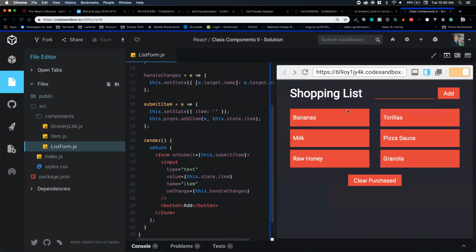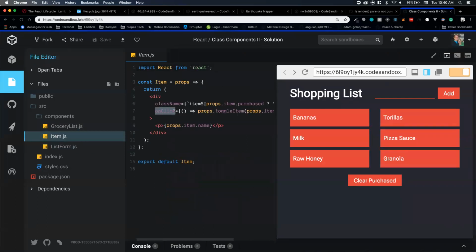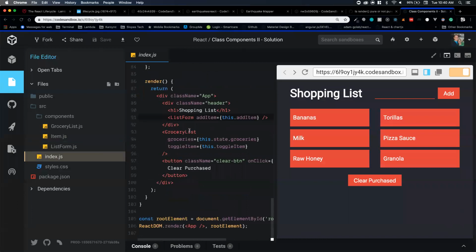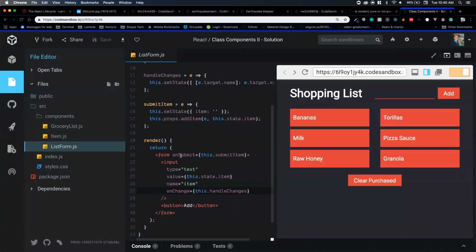Okay, so on our form up here, we've got this input. And we have this button. So in this form, we've got an onSubmit event handler and an onChange event handler. On our item, we have an onClick event handler. These event handlers are all different. These are not event listeners. These are event handlers. So we don't have to clean up any of our event handlers from something like this.